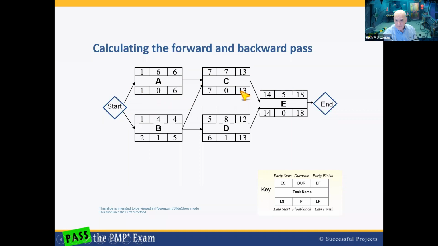Now we have done the forward and backward pass. Not only do we confirm that ACE is the critical path, we also know where there's float. And the float lives on tasks B and D. Task B and D both have 1 day of float, extra time. Now, how can we apply this? And what might some of the test questions ask you?